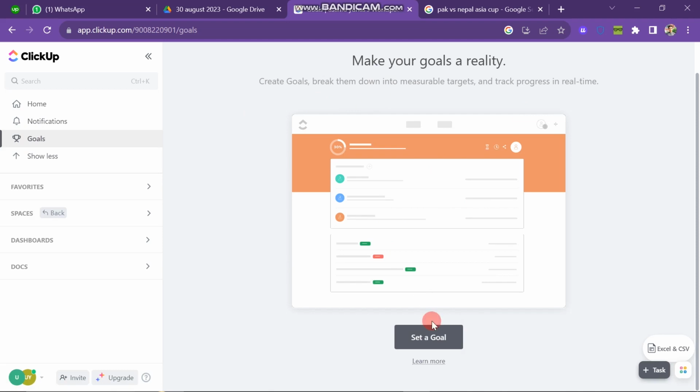And next, move to the home page, and here you can see that on the left side of the screen a new option, that is goal. Just click on the goal section and then you can see that the window will look like this. And here you have to create goals and break them down to measurable targets.